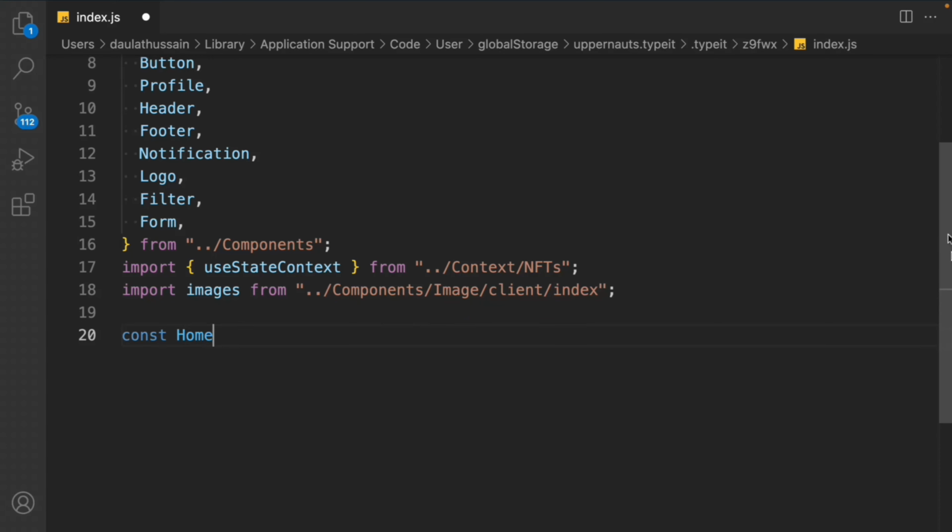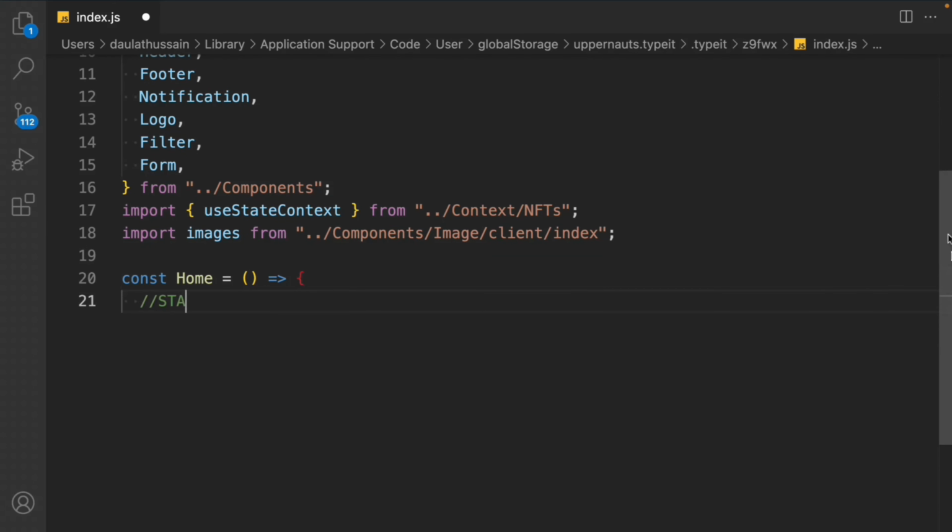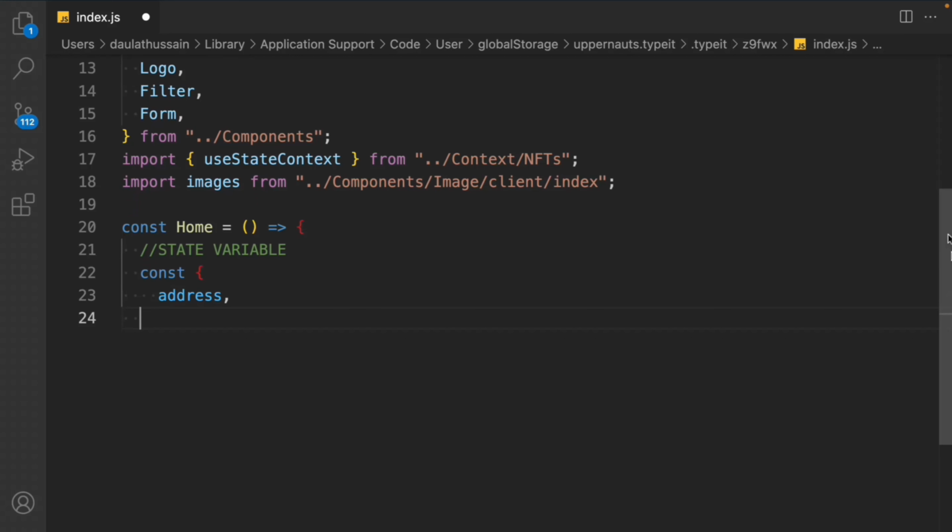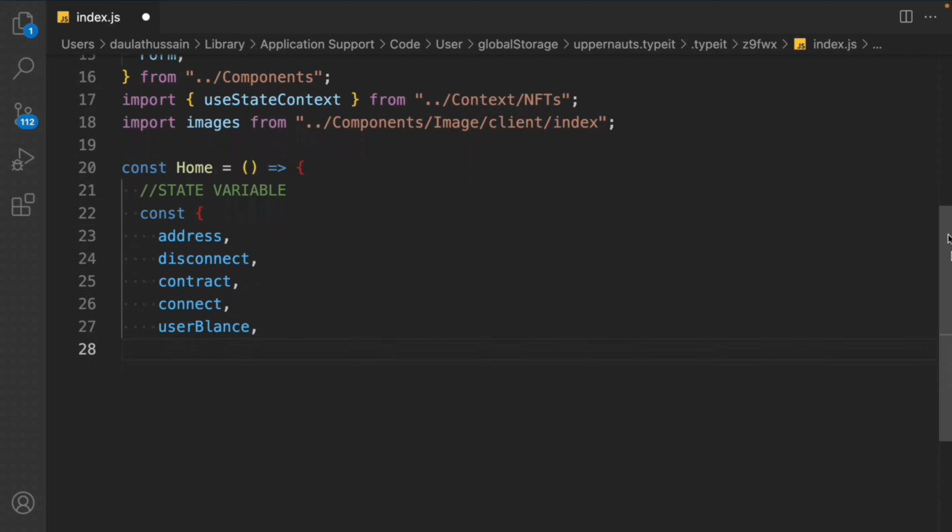Now we have to build the home page. So first we have to take a couple of state variables. The one we're going to take is this. So let's take this address. All of this data will come from the context. We'll take the address, we'll take this disconnect, we'll take the contract, we'll take the connect, we'll take this useBalance, we'll take the uploadImage function to the contract, and this function will also upload the image to the IPFS, our decentralized system. Then we have to take the getUploadedImage.